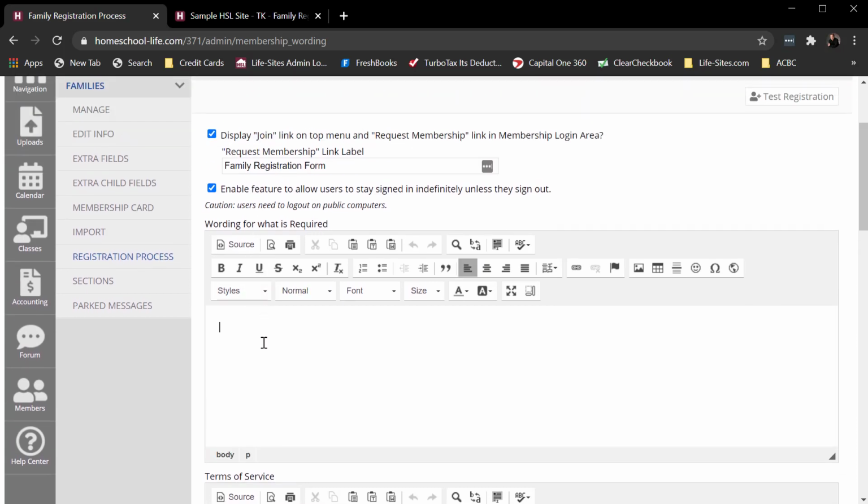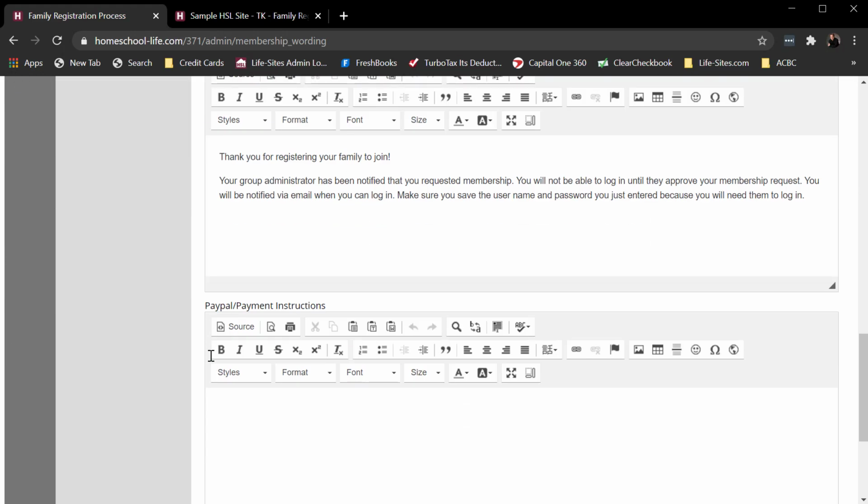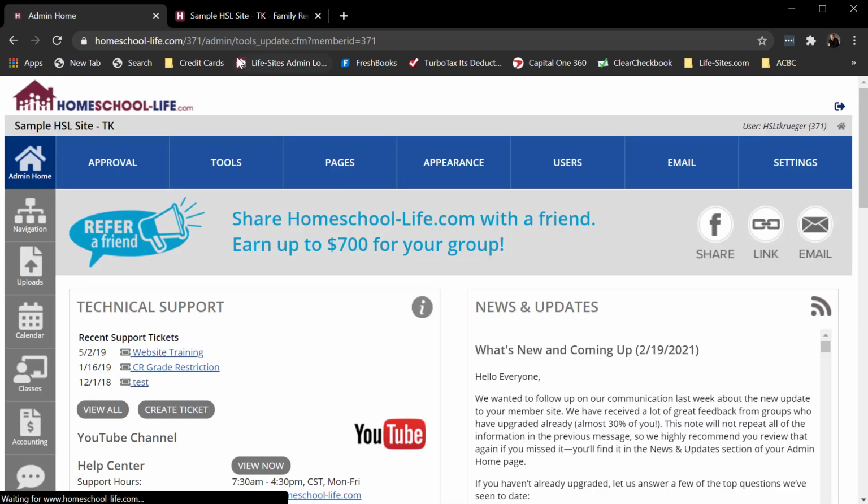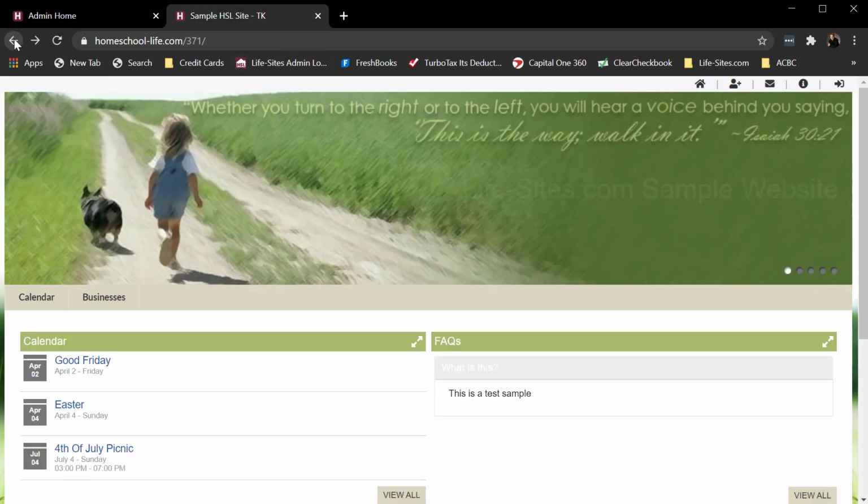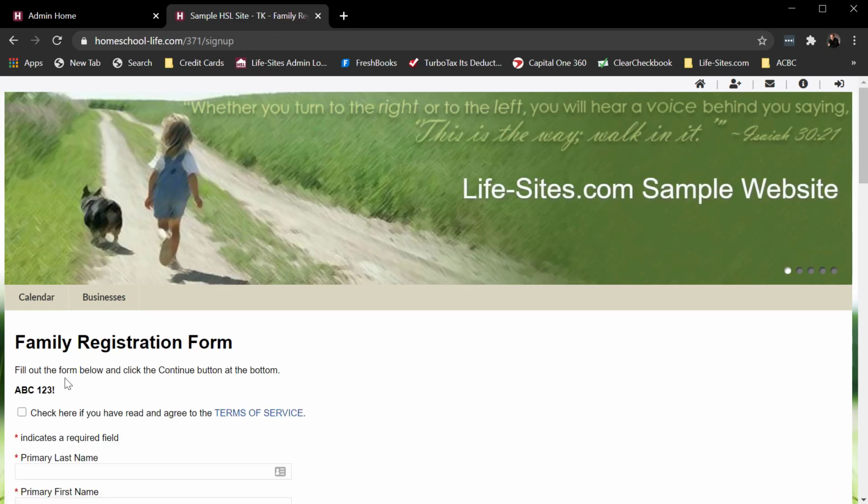This is the very, very top of the page. So if I put some info out here, maybe there's different documents. Maybe you want to say hello, whatever you want to say to your prospective families. If I were to put that there, and then I'm going to go down here and save it. So now if I come back and I click on this request membership, see this text I just added that shows up at the top.